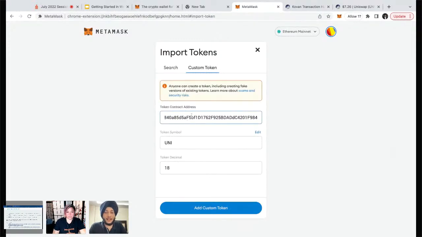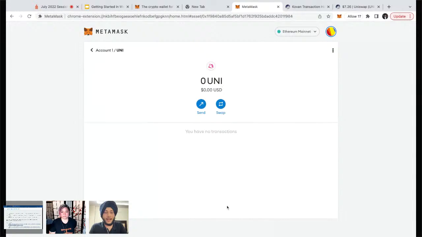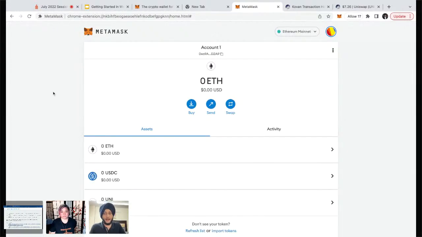Once I paste that token contract address, it shows up the Uni symbol and the token decimal. These two things automatically populate. And I can simply go ahead and click add custom token and import tokens. And as you can see, Uni is also now added.